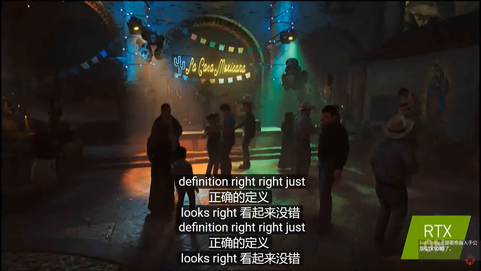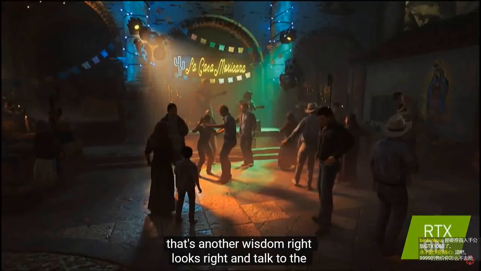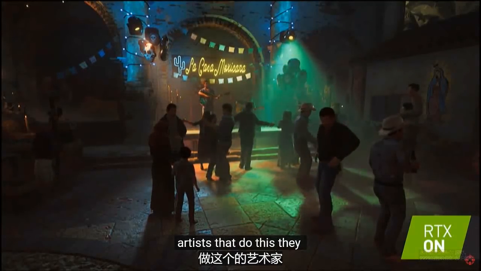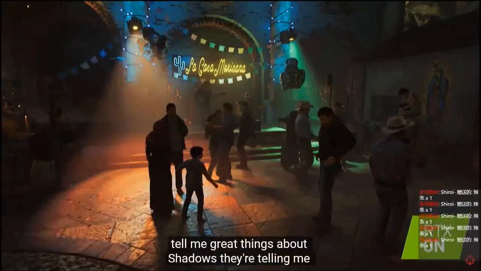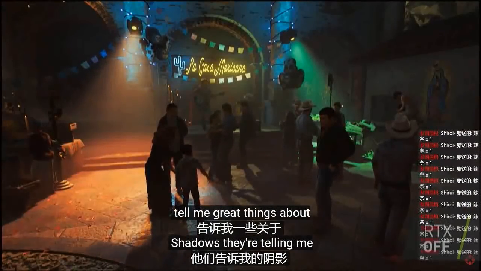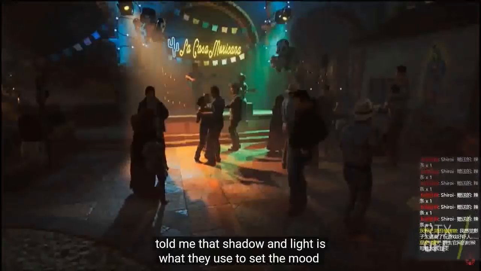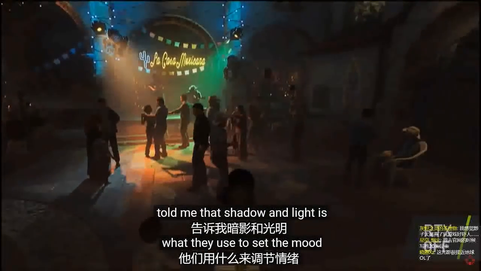And talking to the artists that do this, they tell me all great things about shadows. They're telling me shadow is another color to them. They love shadow. And they also told me that shadow and light is what they use to set the mood and tone of their environments. And so that's how important shadows are. And it feels like we just gave them a lot more depth for it.